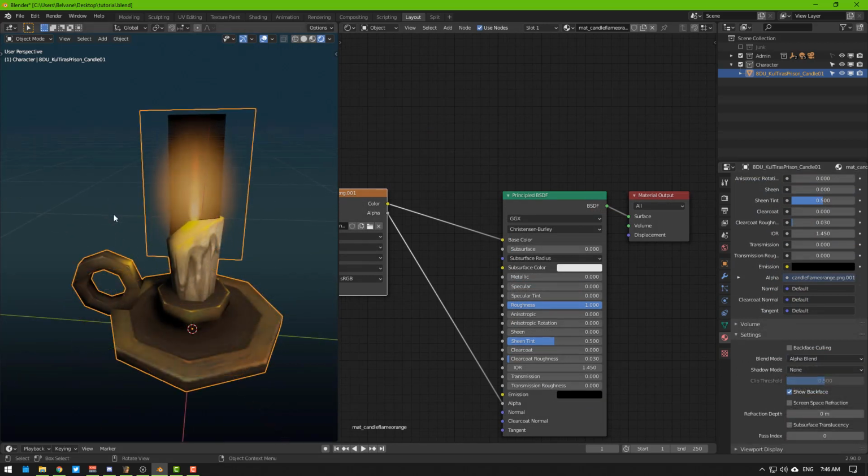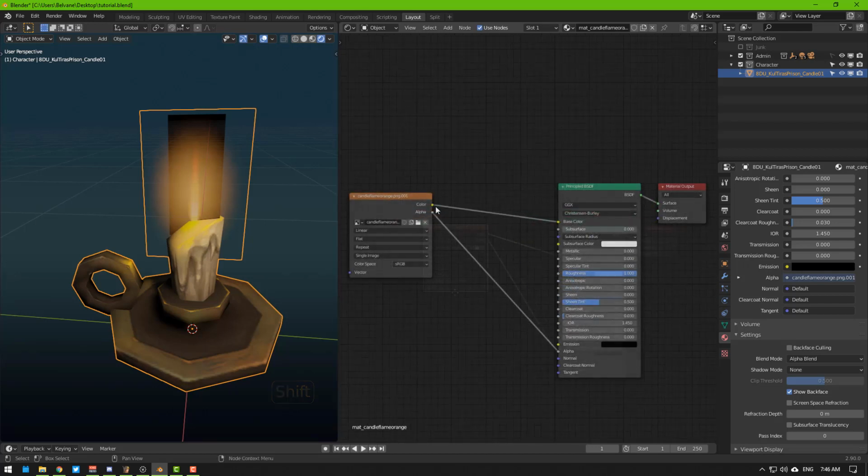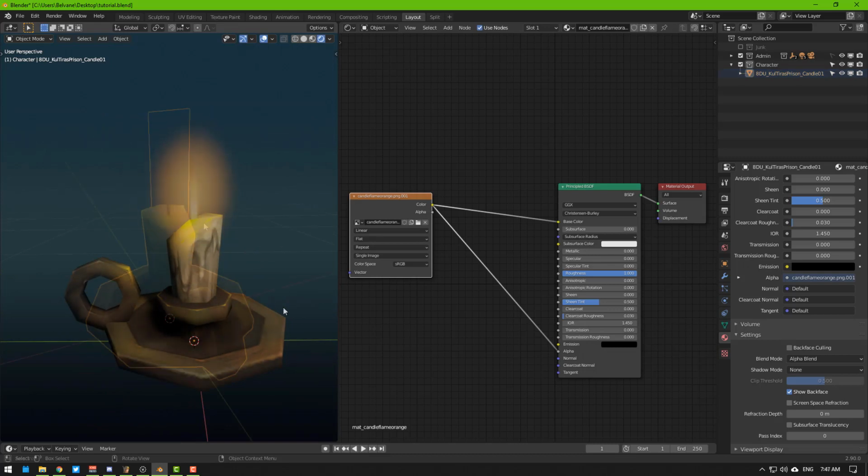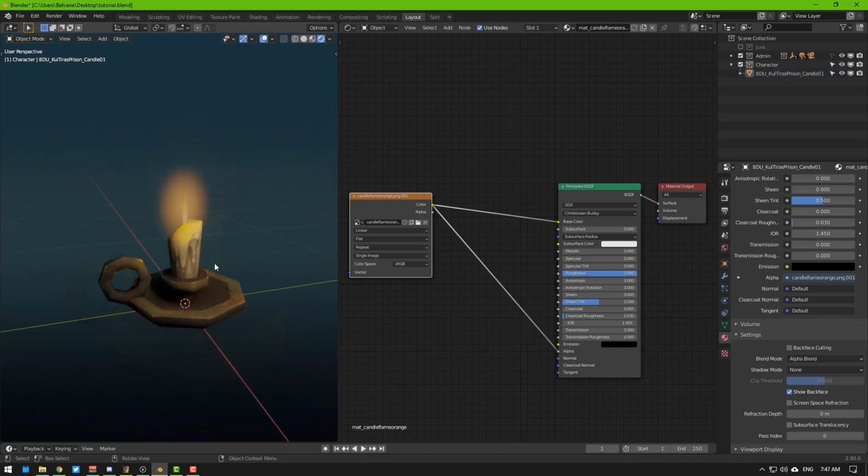See, it doesn't work. Remember that Blender is trying to kill you. And instead, connect the color socket to the alpha socket. So that was a quick and dirty way of doing it, but it still doesn't look great.